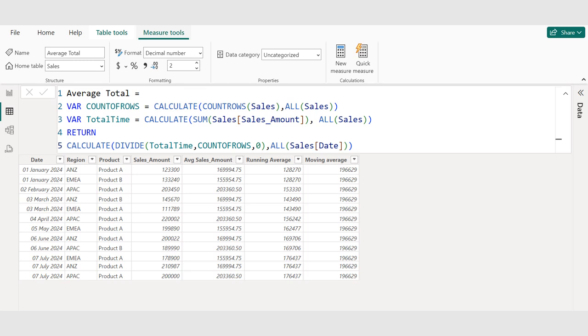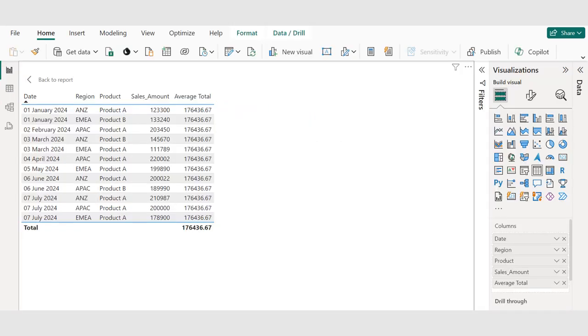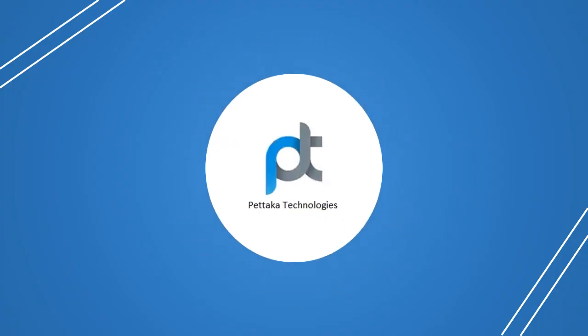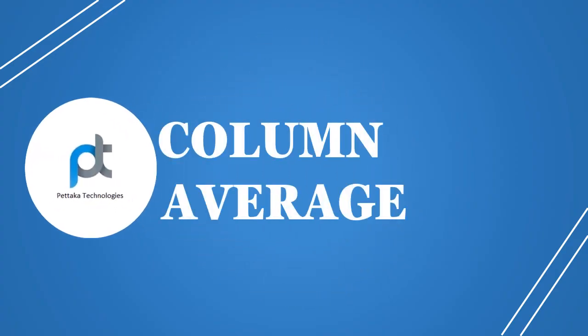Let's visualize this output in table visual. In table visual, we can see 5 columns and the fifth column contains the average of total for all the rows. Last trick and very useful trick, calculating average for multiple columns.